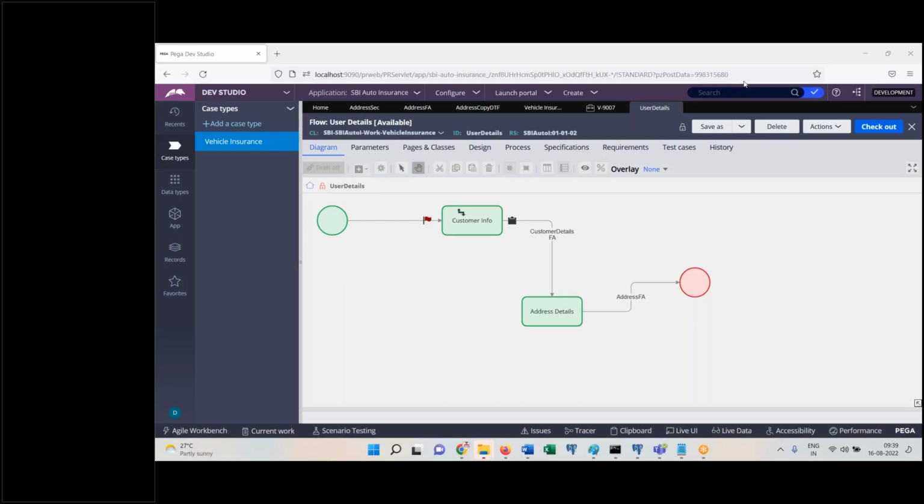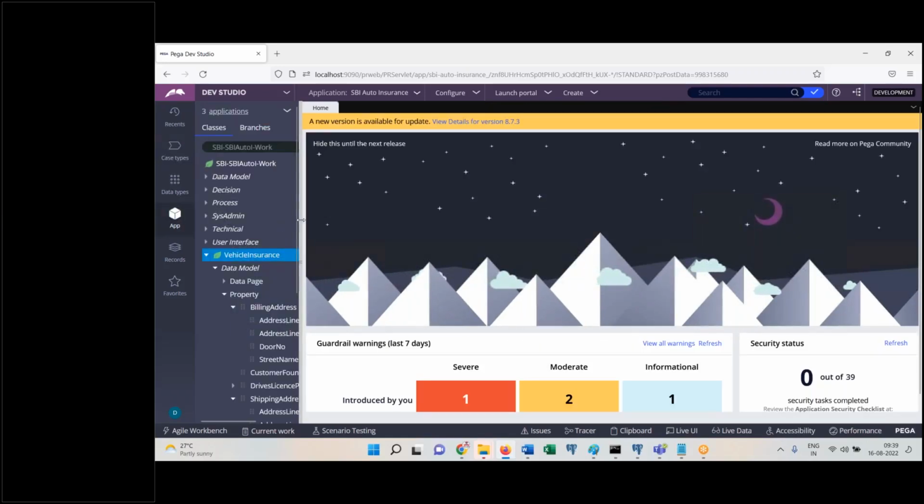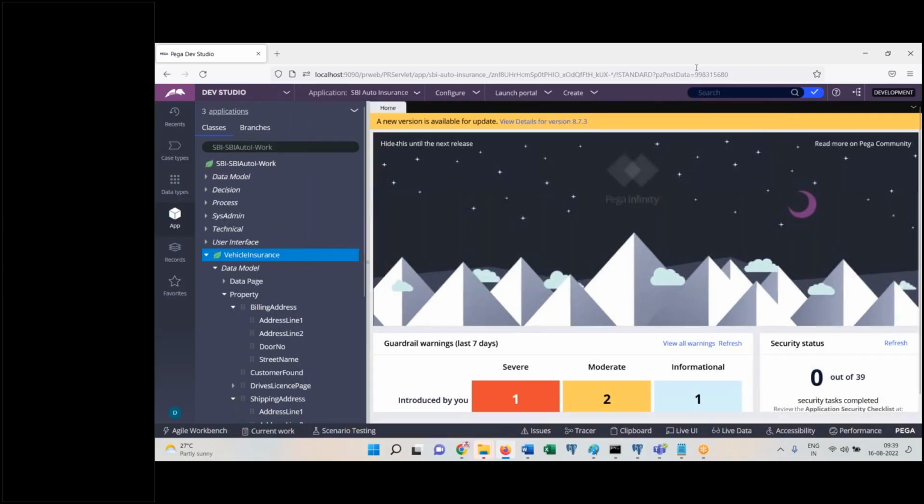Why are data transforms better practice than activities? This is a frequently asked interview question. Activities run in a separate thread. There is nothing like that. Just think about it. And next, after data transform, we are going to discuss validation rules.